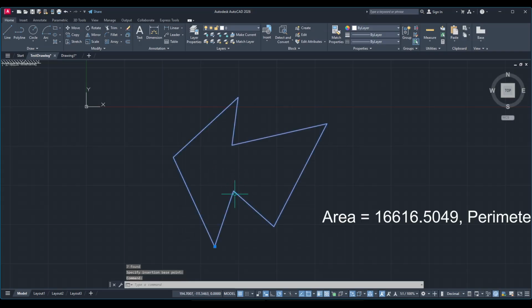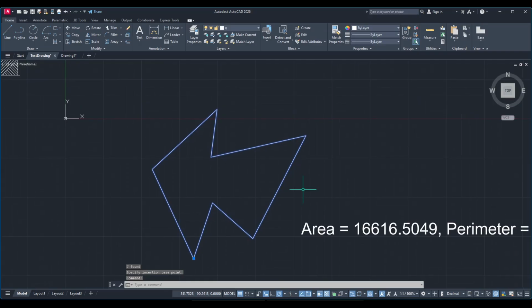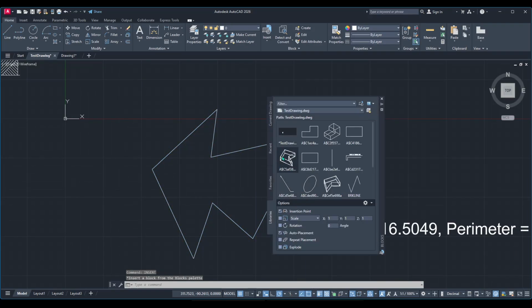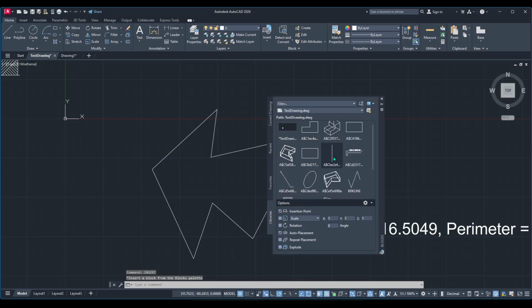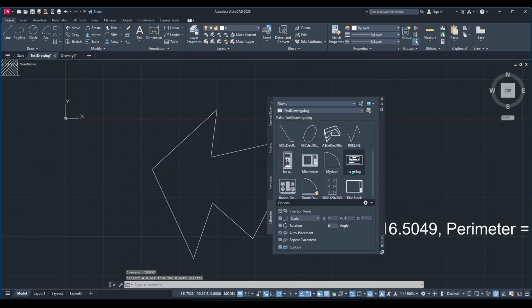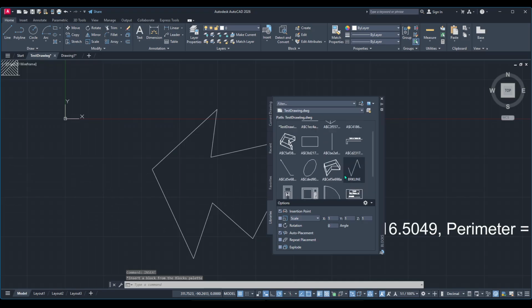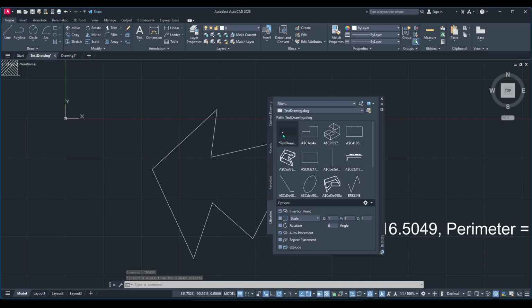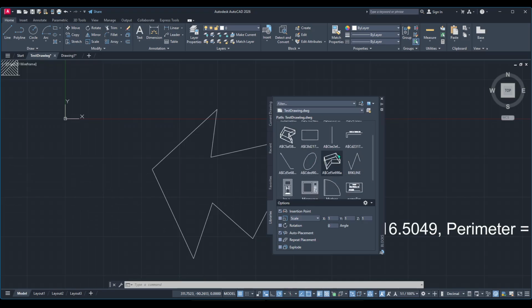From this point on, that block behaves as a single object. It's easier to move, copy, and manage, and you can reuse it wherever you need it in the same drawing or others. Creating blocks this way keeps your workflow clean, consistent, and efficient. And that's all it takes to create a block in AutoCAD.